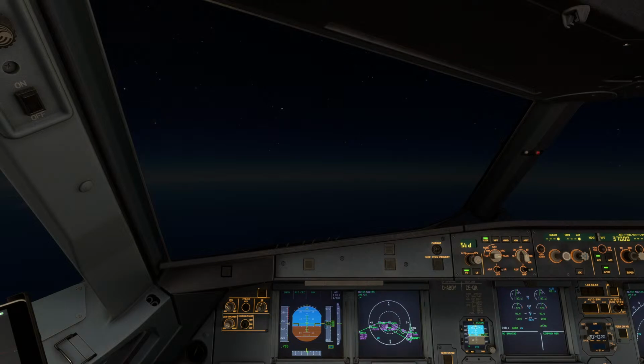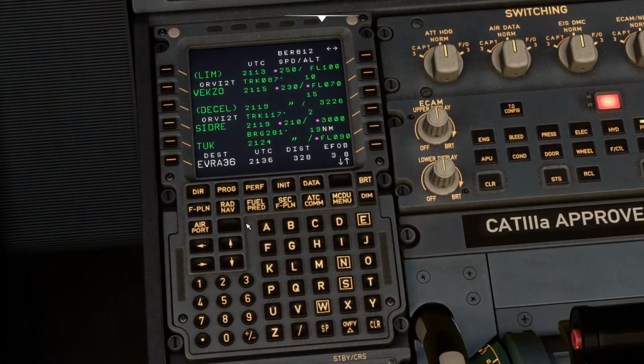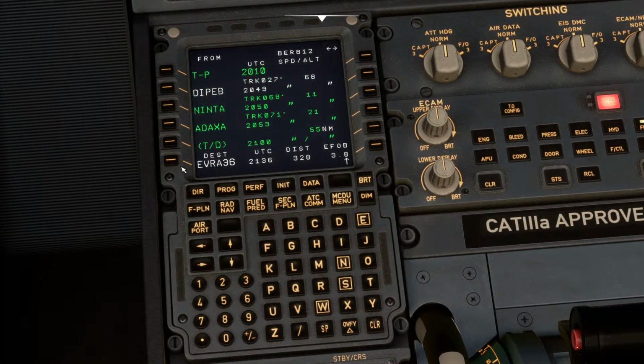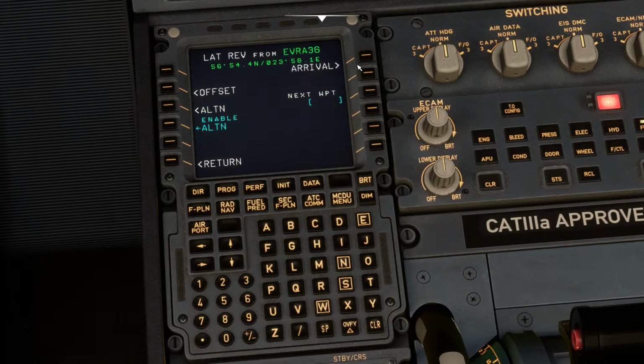Okay, so it might be possible to clear the entire arrival. Just checking with my aunt. Ryanair 6 Quebec, descend altitude 5,000 feet, local QNH 999. 5,000 QNH 999. So let's go to the flight plan page and to EVRA and then arrival.